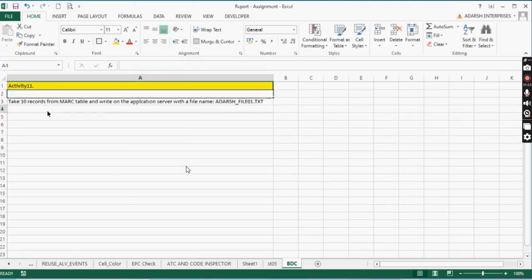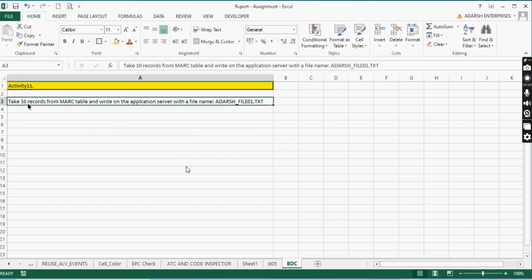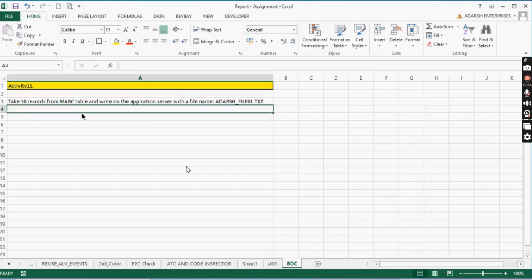From an interview point of view, this is not important. It is not a frequently asked question. At least I have not faced any question on application server file operations. I have given 20 plus interviews till now, but no one asked me this question. So it's not that important from an interview point of view, but it's better to know this concept.